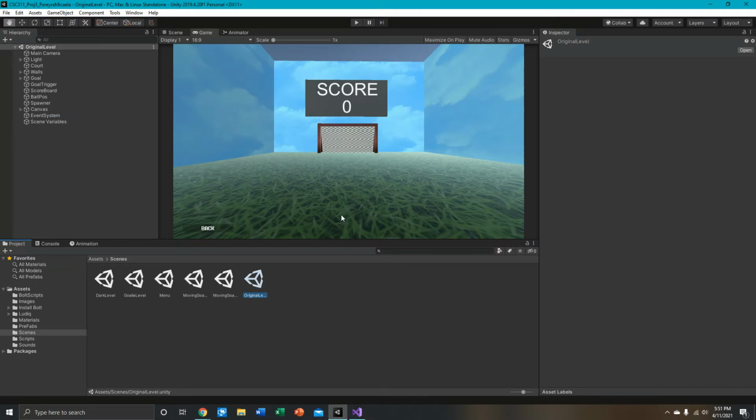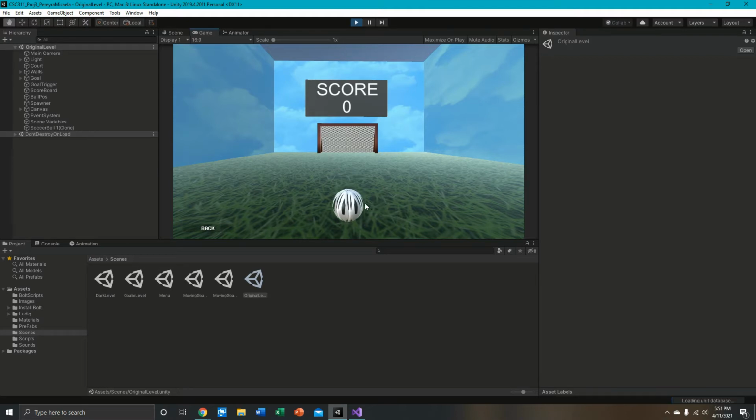This is just your typical level. Nothing moves, you just literally shoot the ball. So let me show you how that's done. One second. Alright, so yeah, this is just a basic game.